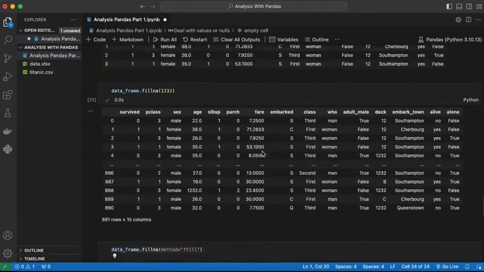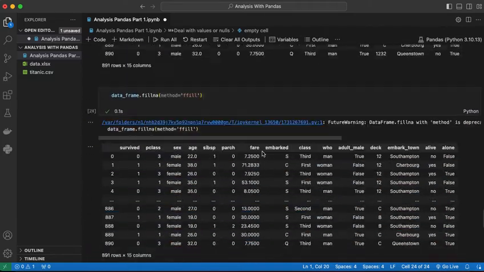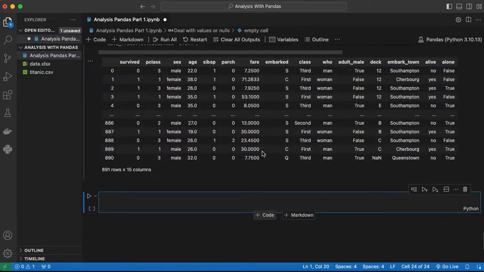So now we are done with removing and filling functions. We will look at the other types of functions. We will be using renaming, converting and filtering data in the next video.